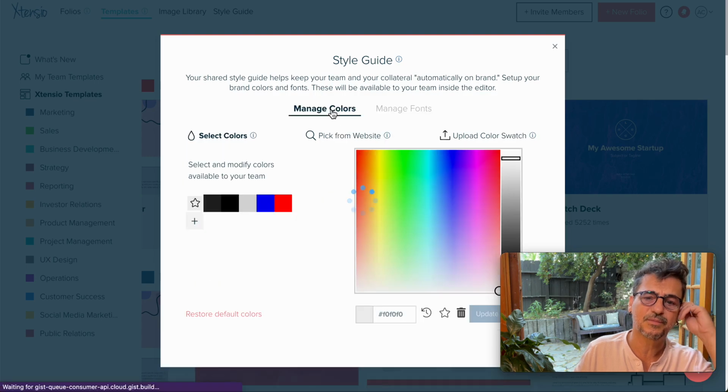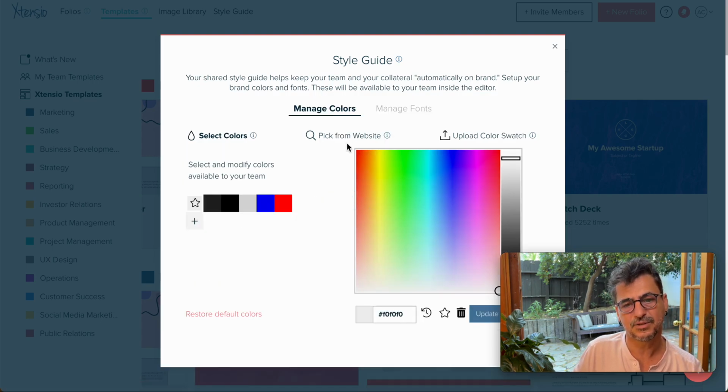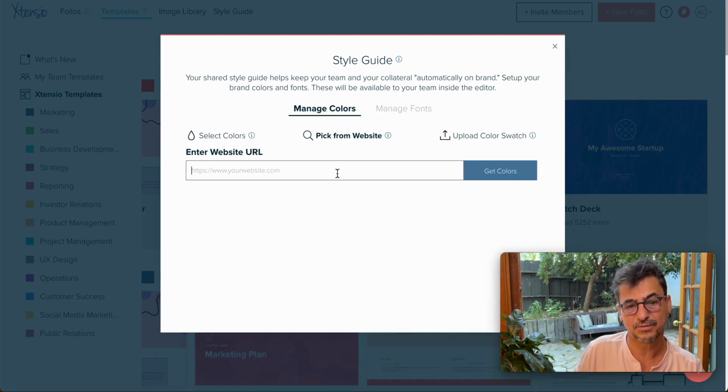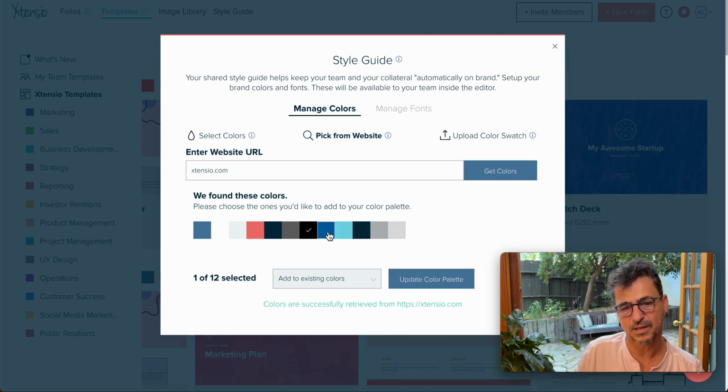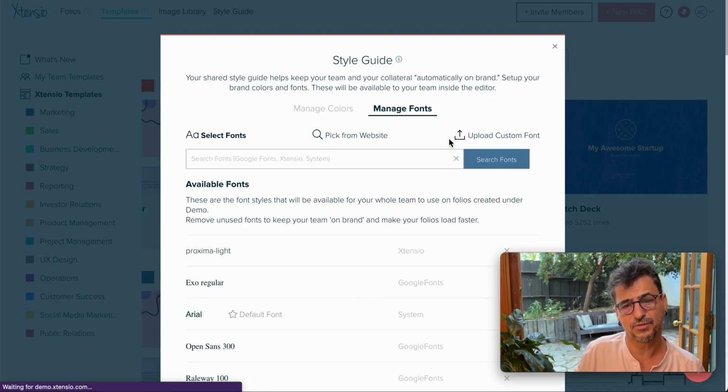One of the nifty things that Xtensio does is you can actually even grab your colors from your website. Let me show you as an example. Put in your domain name, say get colors. It's going to go grab the colors from our homepage, and then we'll be able to select the ones that we want to use in the editor for all our team members. And I can now update my existing colors or replace my entire color scheme with this. And the same goes for the fonts.